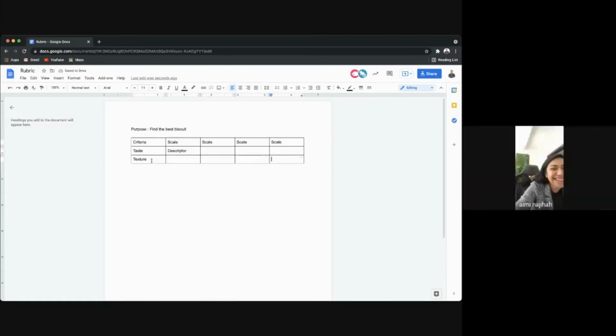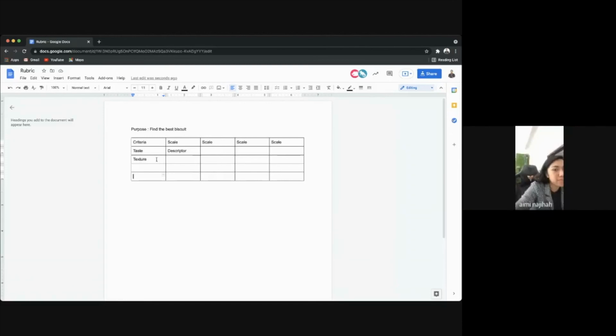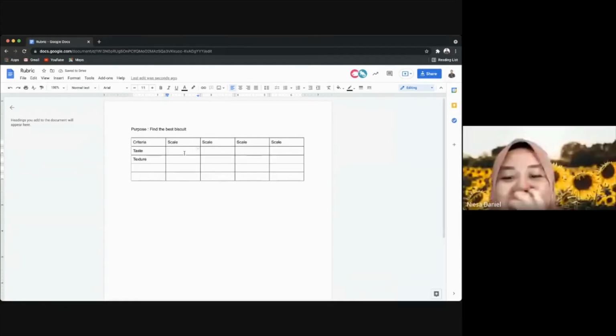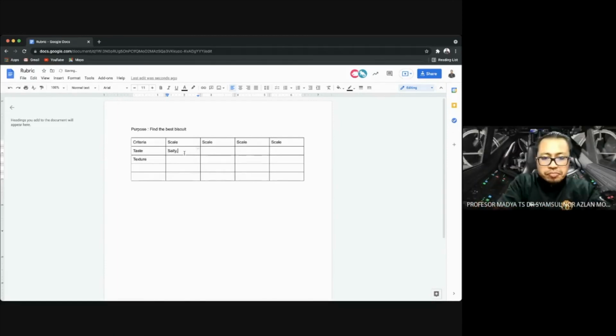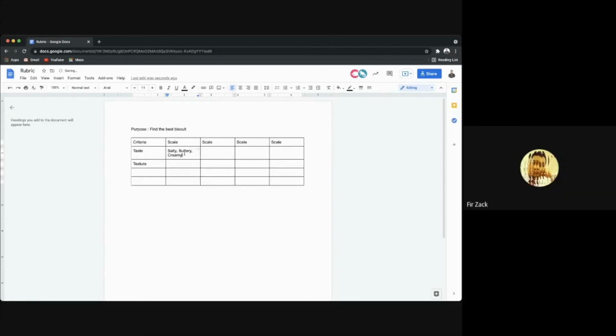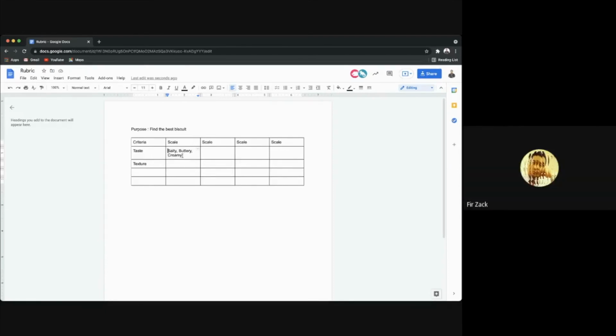So sekarang ni, apa yang you nak kena buat adalah, taste dengan texture ni berbeza ke sama? Berbeza. Okay. Kalau taste apa yang you kata sedap? Macam mana yang taste yang you kata sedap tu? Dia ada rasa masin, lemak masin. Salty, buttery, creamy.